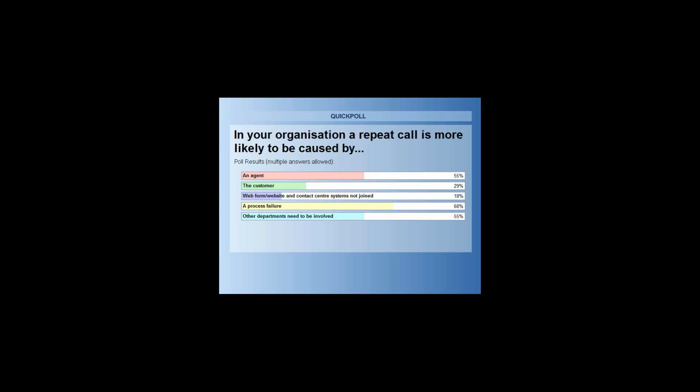So let's have a look here. Quite fascinating results here. 55% are other departments. The highest is process failures within the organization, 68%, staggeringly high. Interesting. High number there. 55% is down to the agent. So it looks like we need to be investing much more on agent training. 29% the customer. 18% the web form and website not joined up.